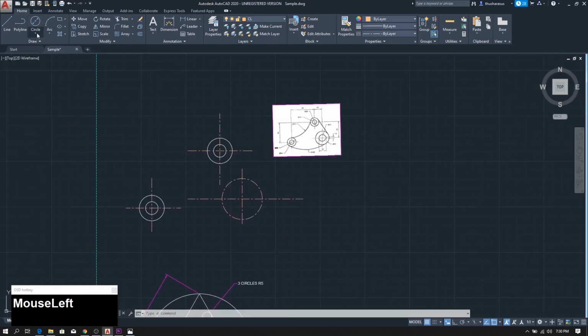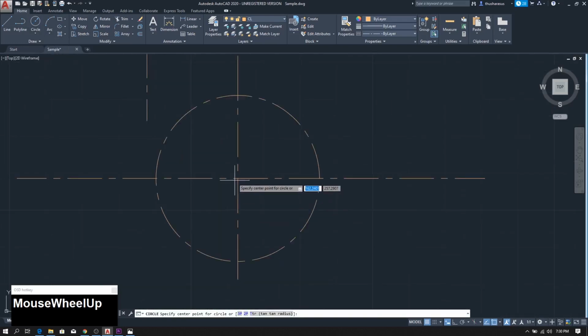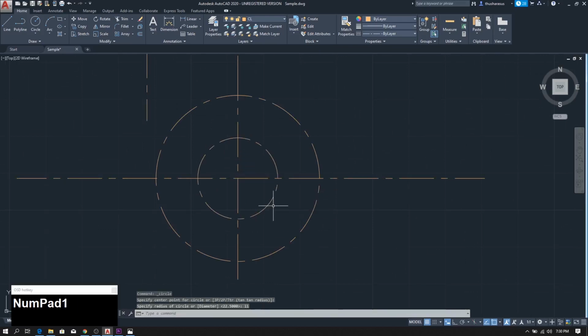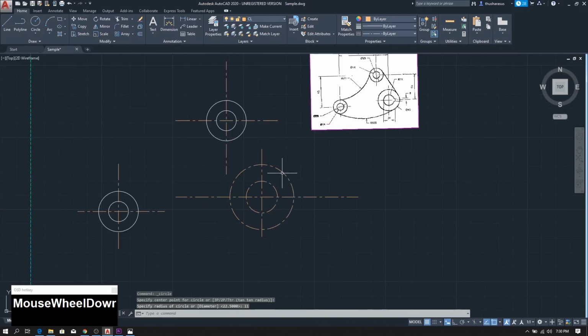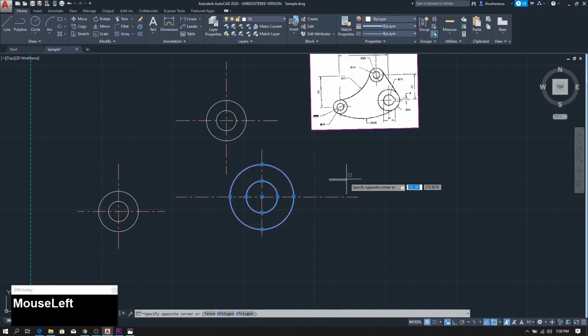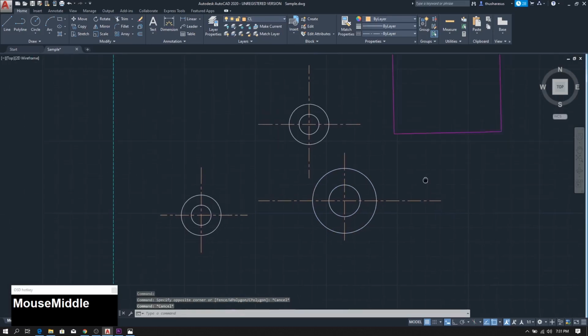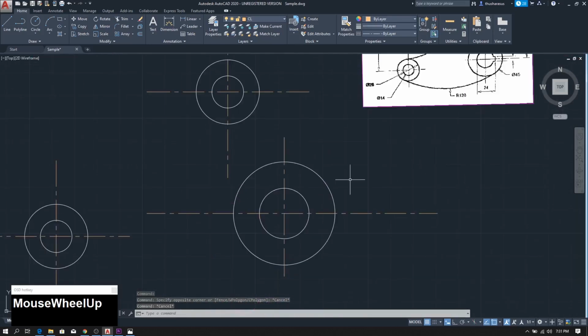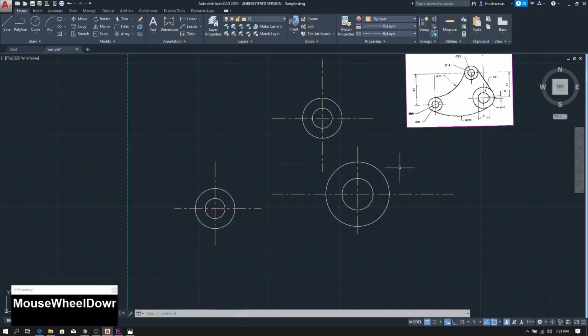To draw that circle, go to the center radius method, use this intersection again as the center, and enter 11 as the radius. Okay, again we have to move these circles to the outline layer. To do that, just click the outline layer. Okay, escape from these drawing layers.